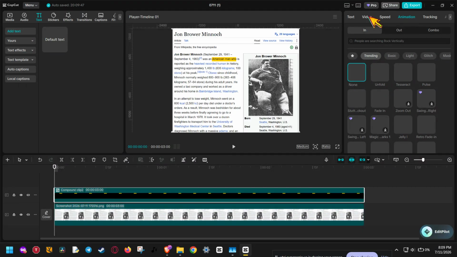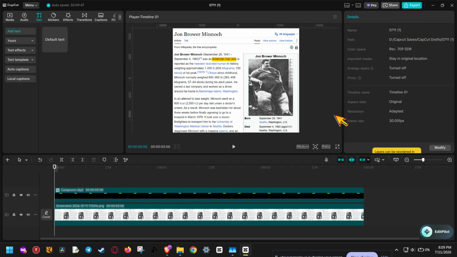Little details like this can make a big difference in how professional your edits feel. So, to recap, add a default text layer, type underscores or dashes, color it bright yellow or green, resize it by unlocking uniform scale, turn it into a compound clip, and change the blend mode to multiply. That's how you highlight in CapCut the easy way.